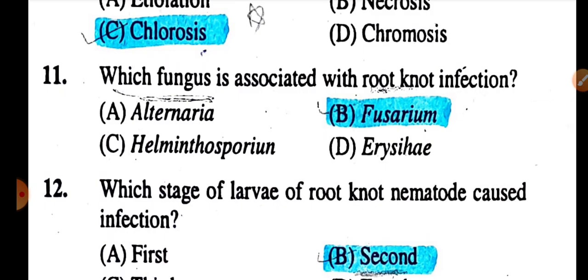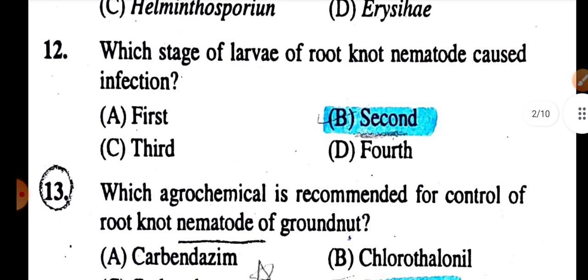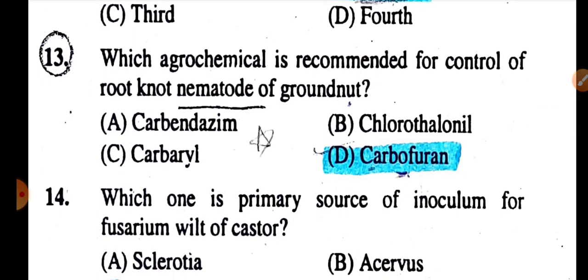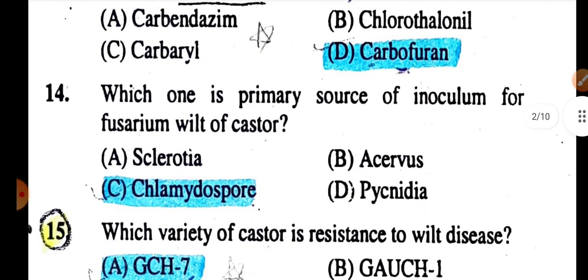Which fungus is associated with root knot infection? Fusarium. Which larval stage of root knot nematode causes infection? Second stage. Which agrochemical is recommended for control of root knot nematode in groundnut? Carbofuran.